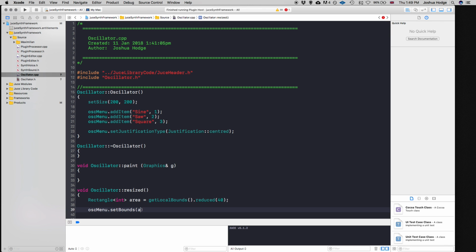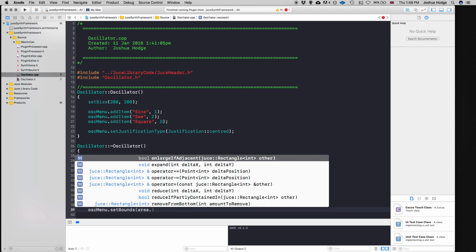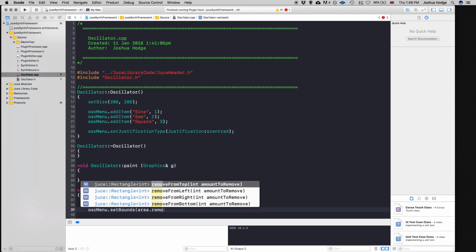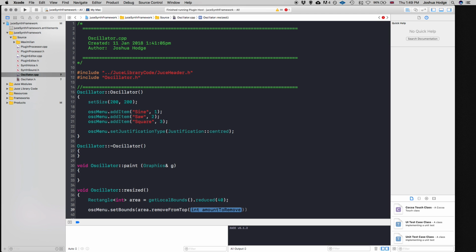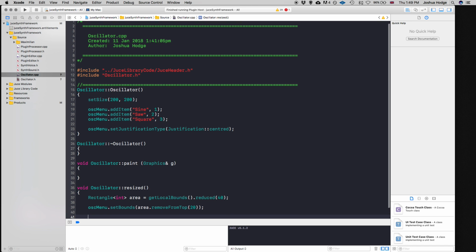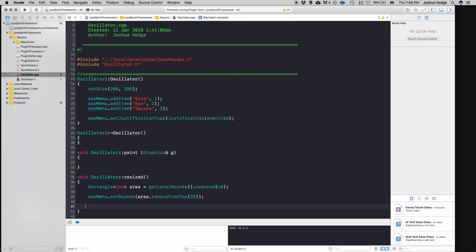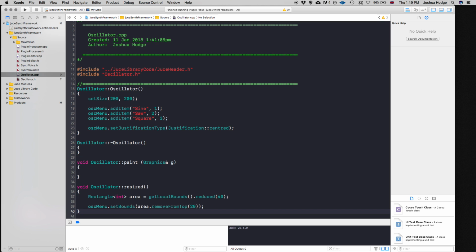And then I could say area dot, let me take a look here. I got remove from top. And then I'm going to just put that to 20 pixels. Okay, so this is something that I've kind of worked out already. So I've taken the area, I've reduced it all by 40 pixels, and then from that 40 pixel reduction, I'm going a further 20 pixels down, and that's where I'm going to draw the menu itself. Okay, so I hope that makes sense.